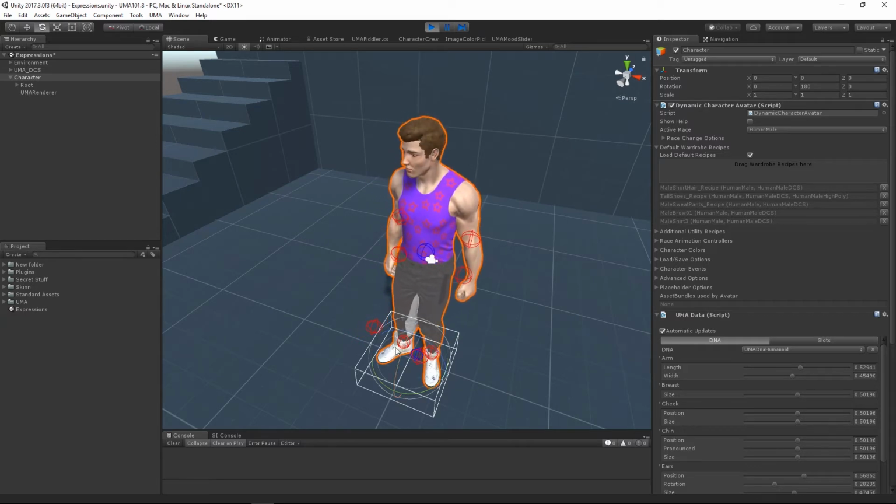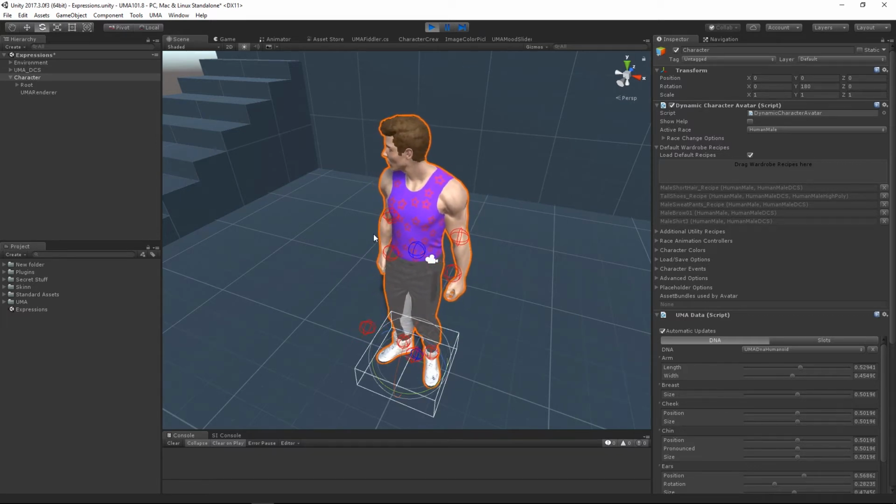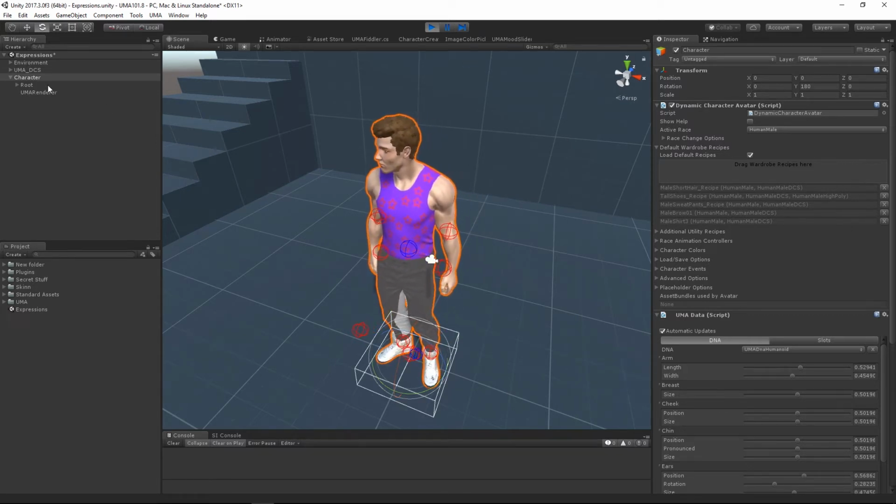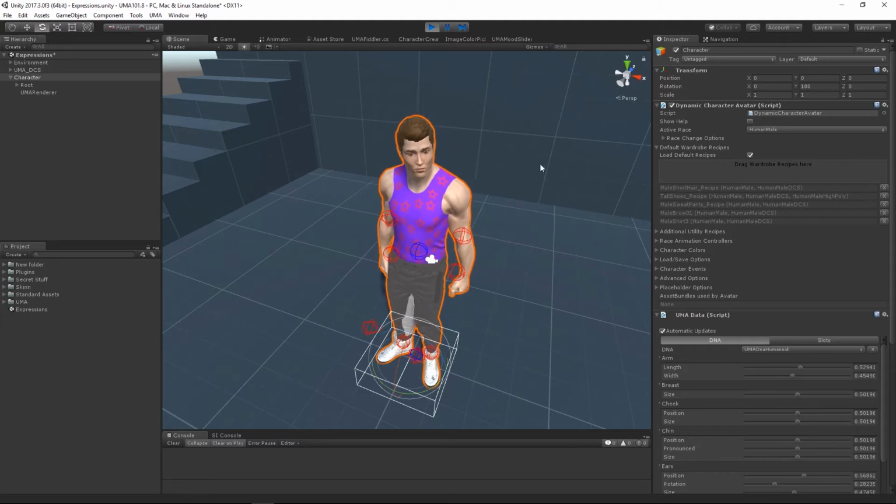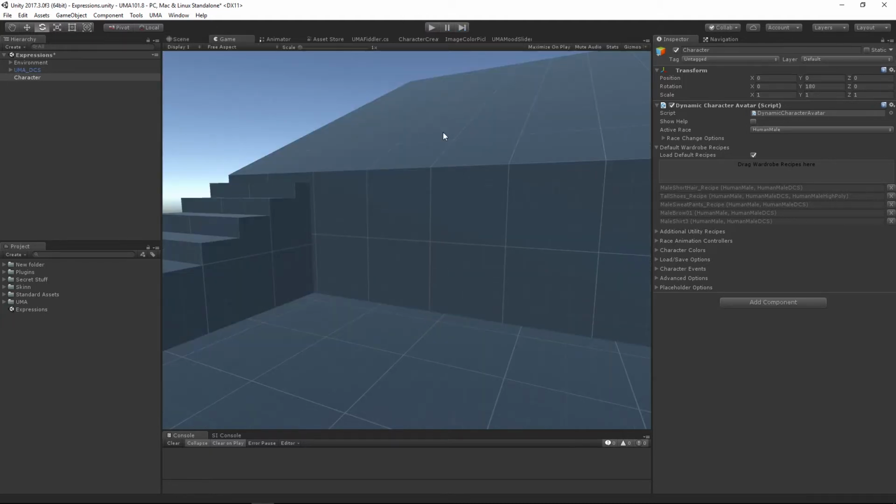So typically the way you'd use an UMA character is you would have this parented or part of your character controller. Okay, so let's just stop this and have a look at these utility slots I'm on about. Later on in this series, or perhaps in the next series, we're going to have a look at creating these things. But just for now, let's have a look at the ones that are shipped with UMA.